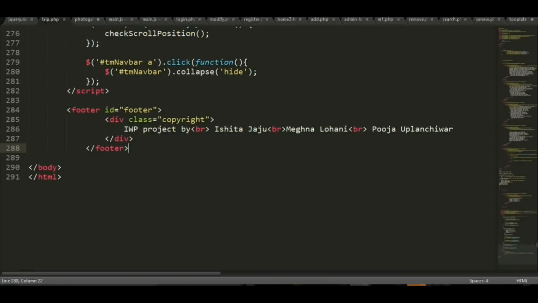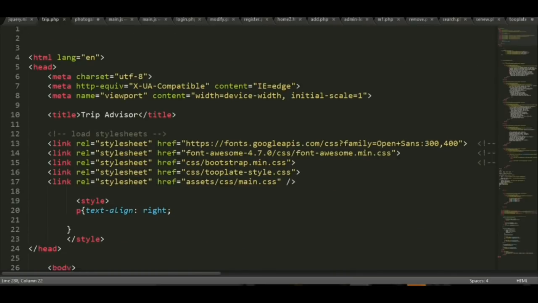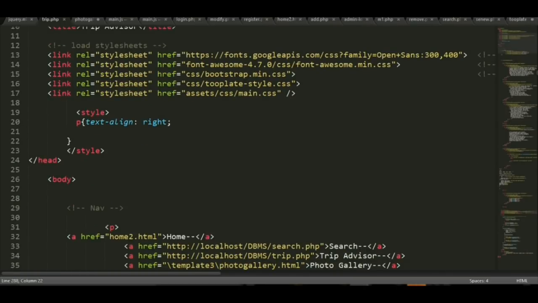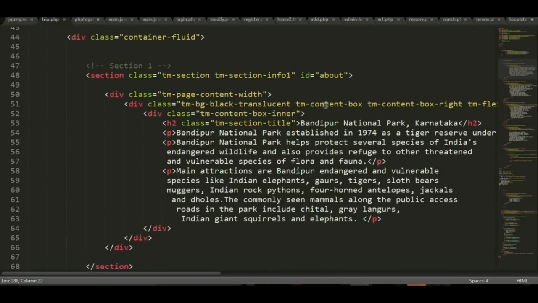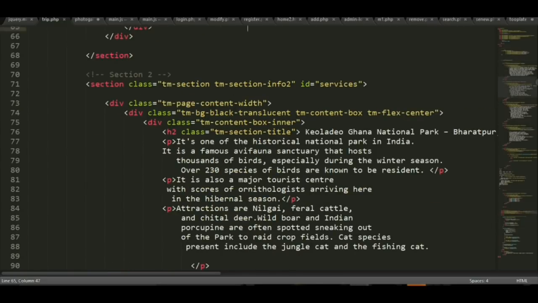This is the code for our TripAdvisor. Here also we have used different sections and articles. For example, this is the first section. We have given this an ID so that we can refer it using CSS. This is the heading. And finally the information about the national park. Similarly, there are other national parks also.